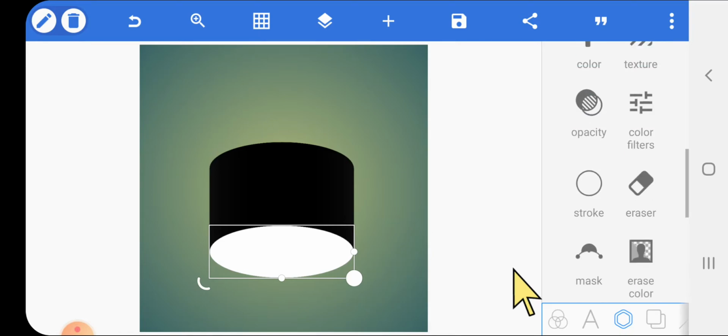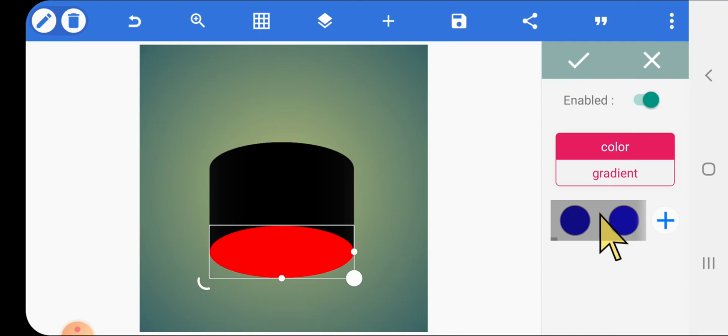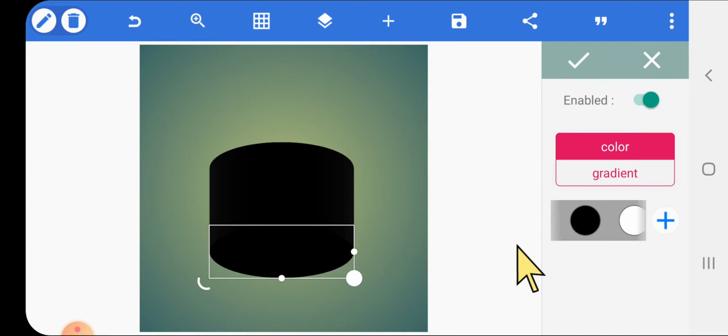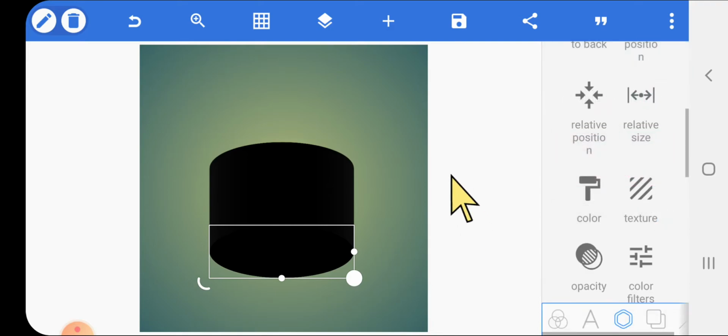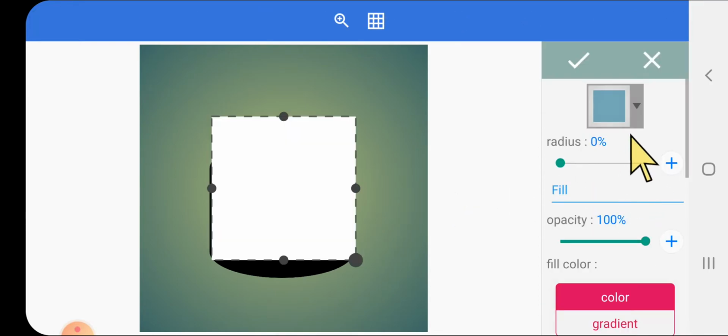Now change the color of this icon. Here is the color option. Change it to black. Now the lower part of the hat is done. We are going to make the top part of the hat.